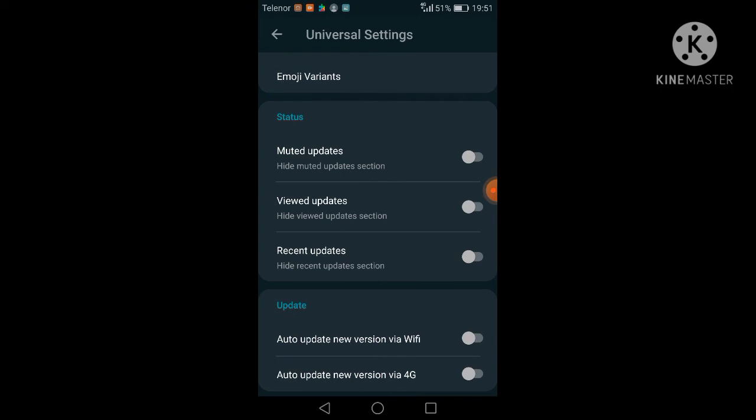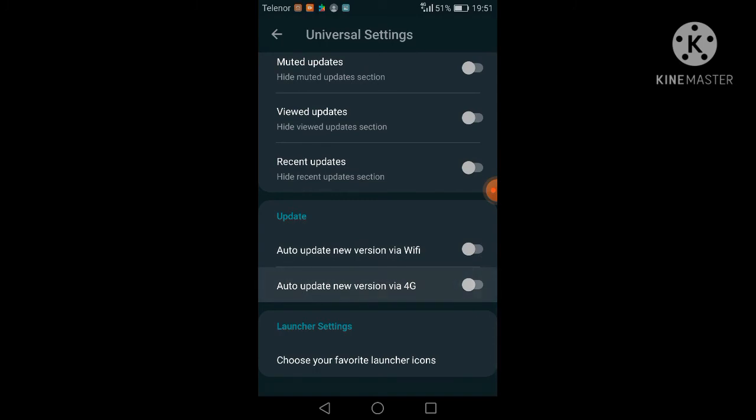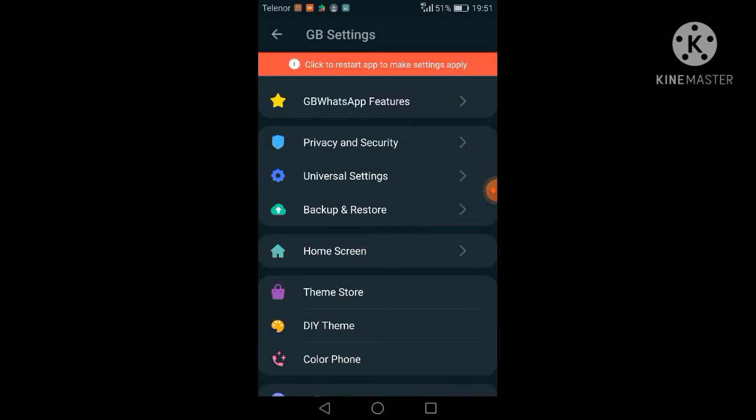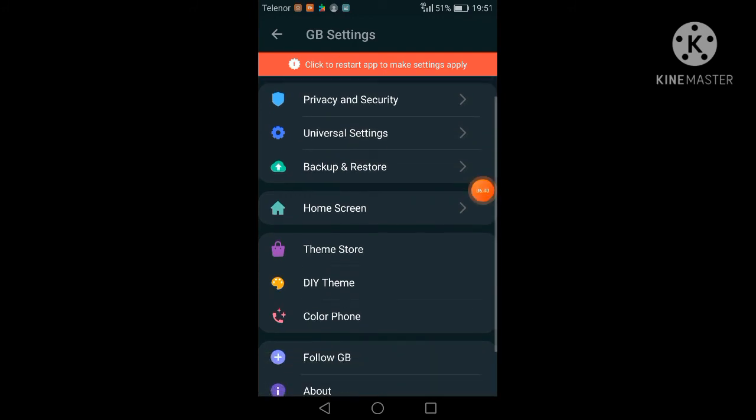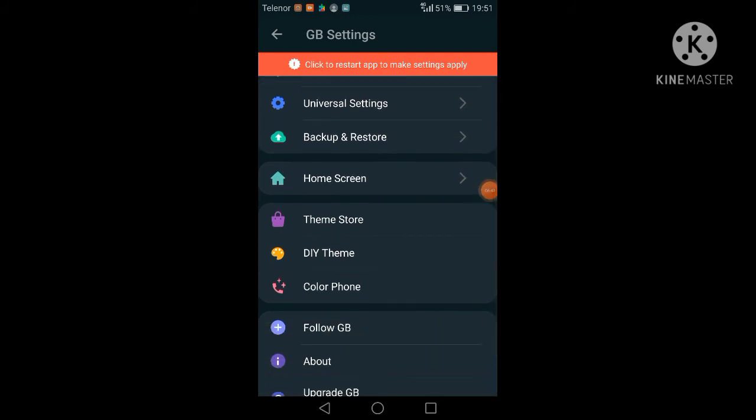How can you do it? Okay, this is the best. Now updates, auto update new version. Don't use it, because for example, if you use this WhatsApp GB and WhatsApp GB updates your WhatsApp, that is not better for you. So just come back. After coming back, you have the theme store: how to change your theme, how to change your background theme, how to change your chat theme. Best things that you can do with your WhatsApp GB.